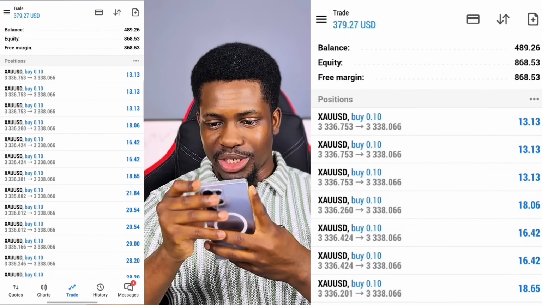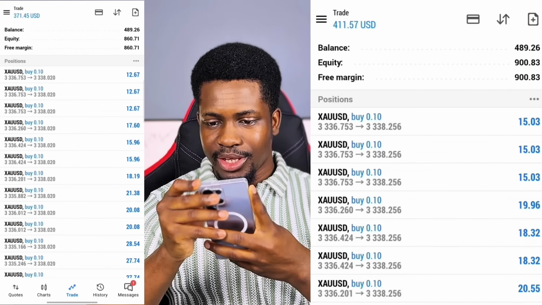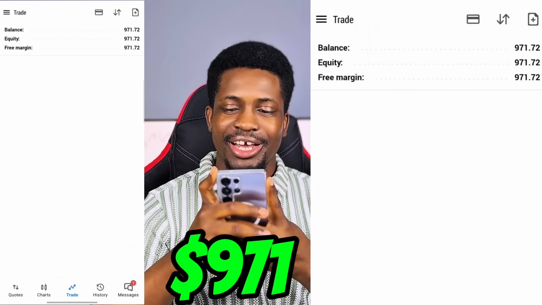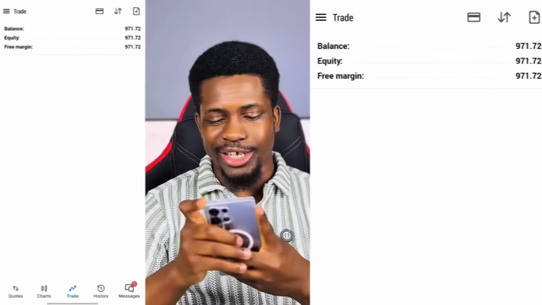I might have to leave this trade, guys. I'm waiting for it to hit 1,000, but it's not hitting. Okay, let's just leave it straight. It's fine. So 971. That's actually smooth. So you can just see that. So this is what we're having currently.